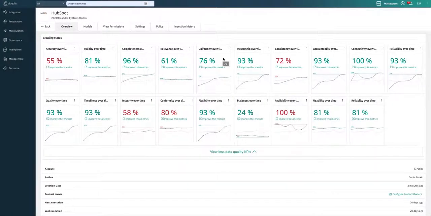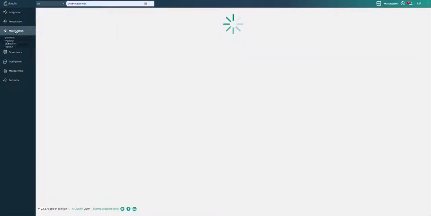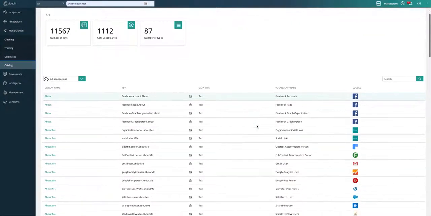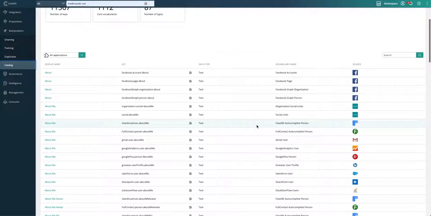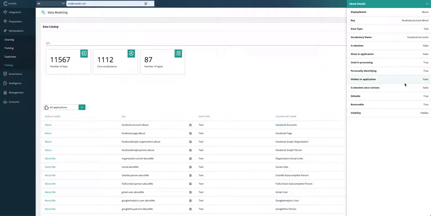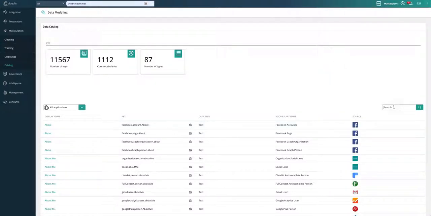Now this is great. Now that I have my data integrated, the next thing that we'll head over to is the catalog. If I head over to manipulation and catalog, you can see that I have a full catalog of all the data available to me from the different tools that are plugged into CluedIn. I get the property names and metadata information about those properties. In fact, I can always expand it out to see a little bit more details. I can search for things as well.